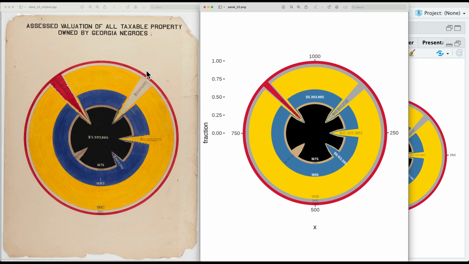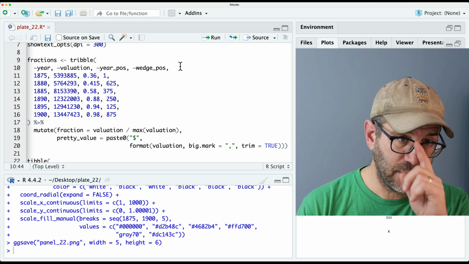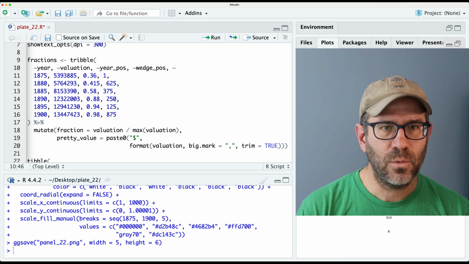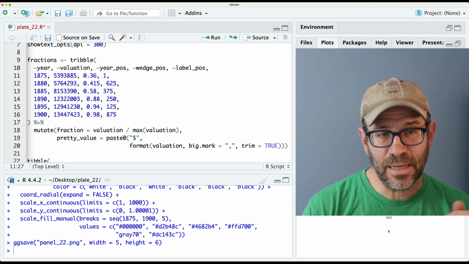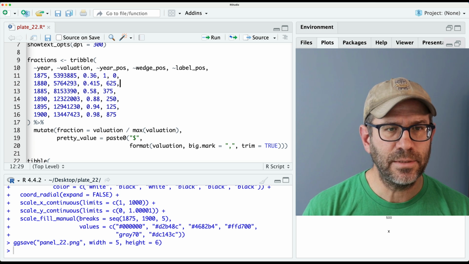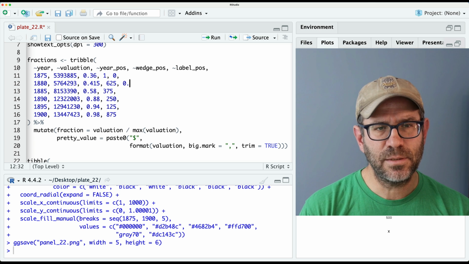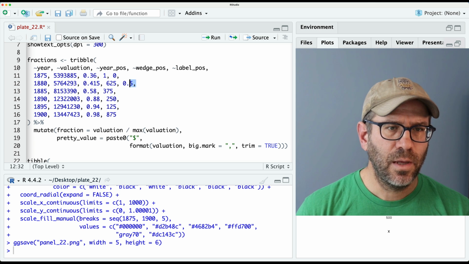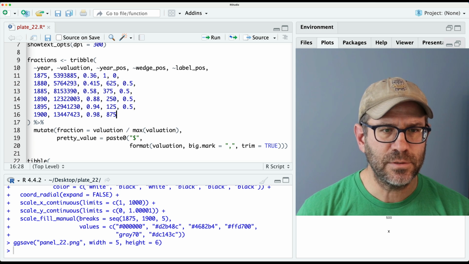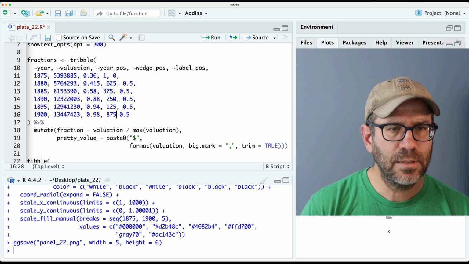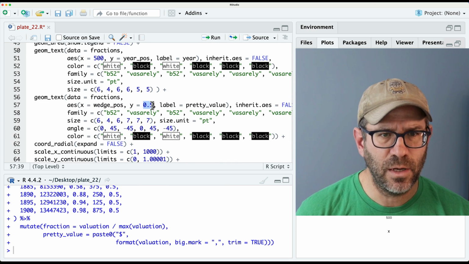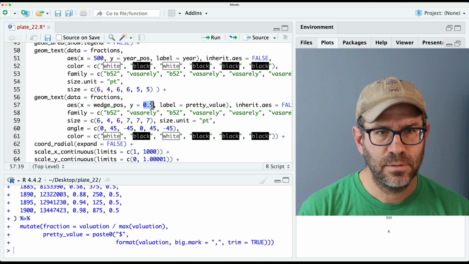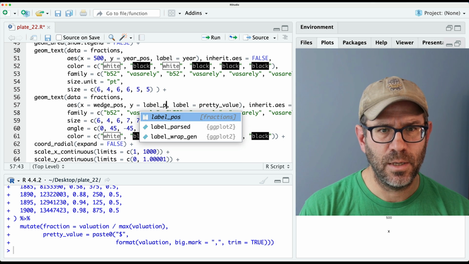Now we need to place these valuations. So I'm going to make another column in this fractions table. And then we'll call this label pause. And so this then is going to be 0 for 1875. Why don't I set the others to 0.5? And of course, we're going to fiddle with these a little bit to get them into the right spot. And then down in our geom_text, I had 0.5. So here we want label pause.